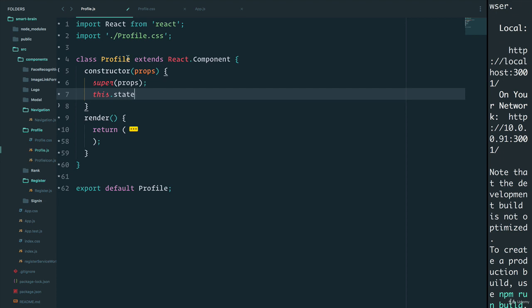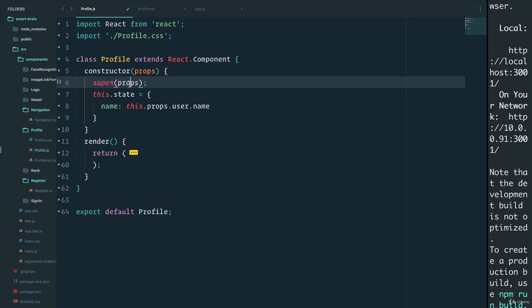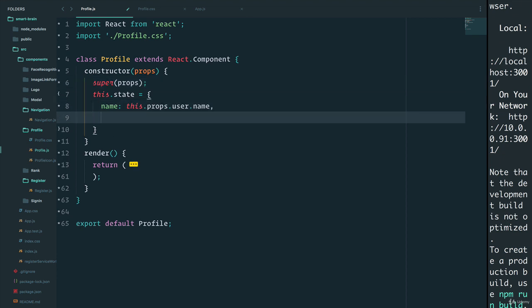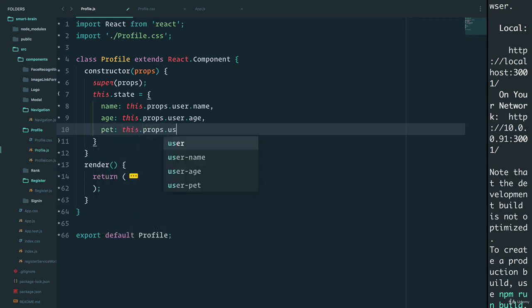And this is going to be interesting, and we're going to talk about this a little bit. I'm going to have name equal to this.props.user.name. And if you're wondering why we do props for constructor and super, and sometimes we don't, well, if you ever want to use this.props inside of the constructor, this is what you need to do. And we are in this case, so that's why we're doing this. All right, so we have username. We also have age, that is props.user.age. And we also have pet, this.props.user.pet.